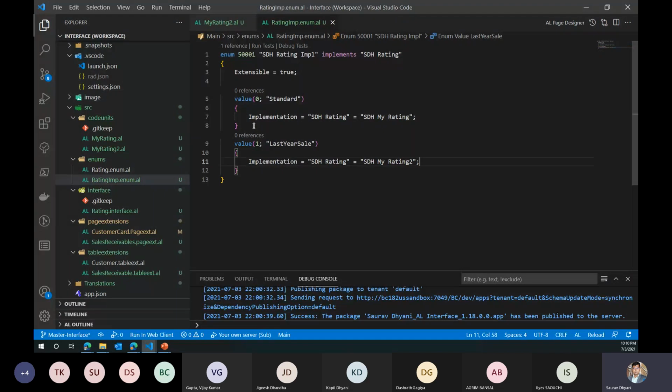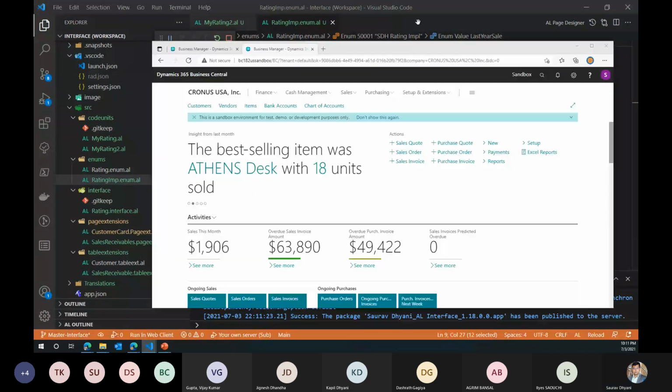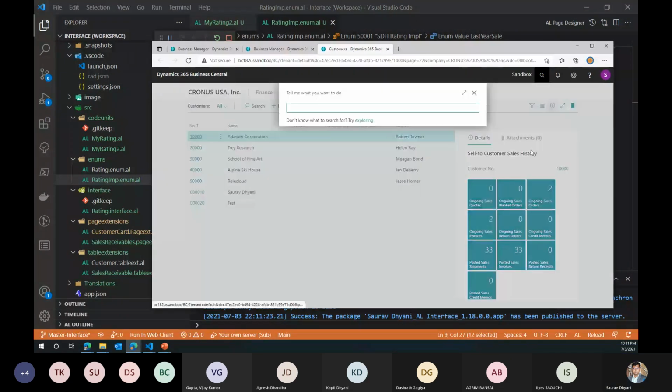I don't have to change any code on the page that I've written. I don't have to change my action. I don't have to change anything else. Now, based on the user, when he switches to this, the rating method will change to use this code when he chooses the last year sale in his sales and receivable setup. If I just publish this, this will add an option for me on my sales and receivable setup. This. Now I have two options.